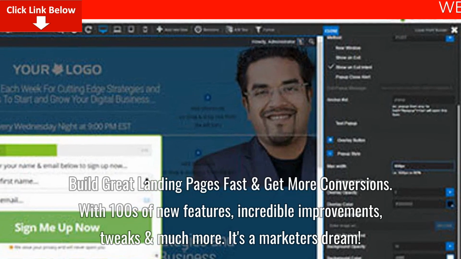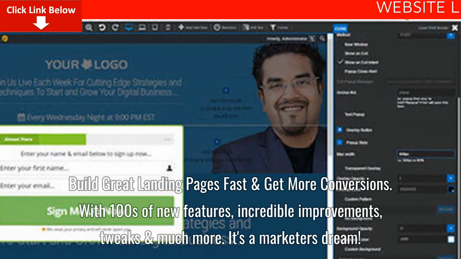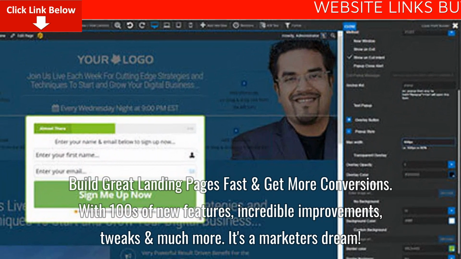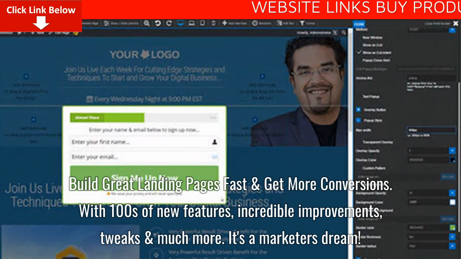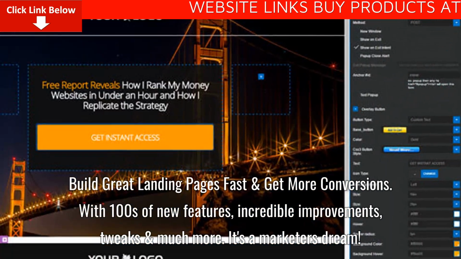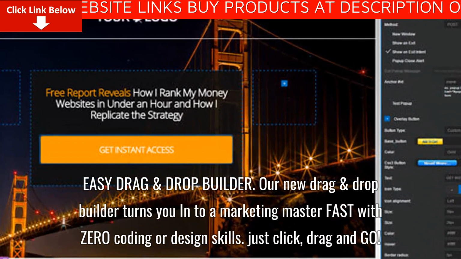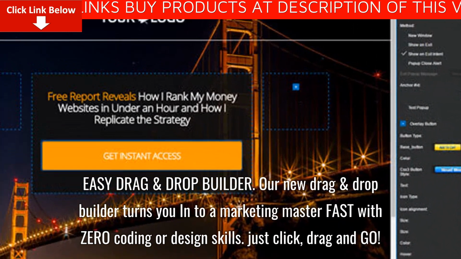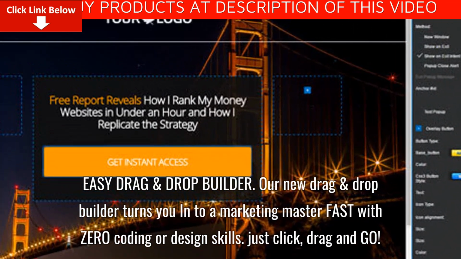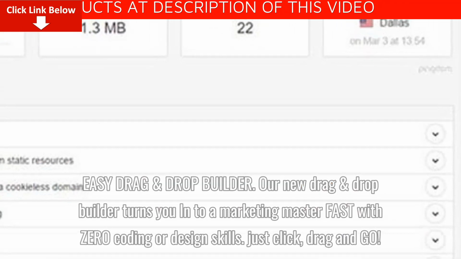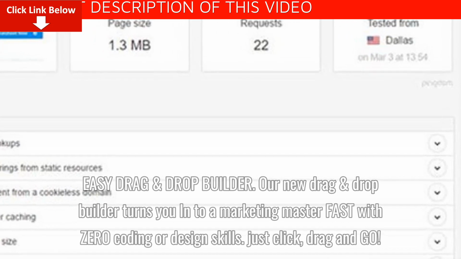Build great landing pages fast and get more conversions. With hundreds of new features, incredible improvements, tweaks and much more. It's a marketer's dream. Easy drag and drop builder. Our new drag and drop builder turns you into a marketing master fast with zero coding or design skills. Just click, drag and go.